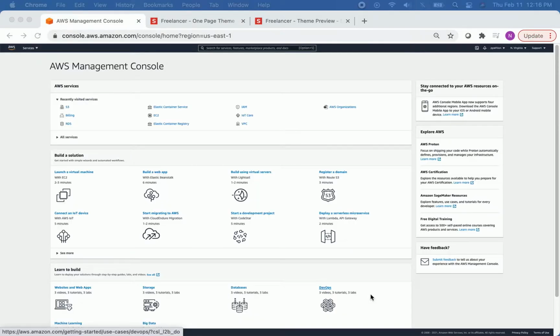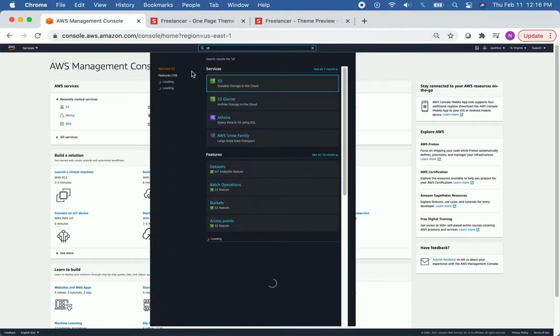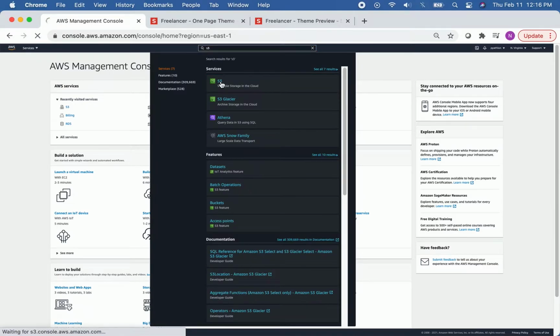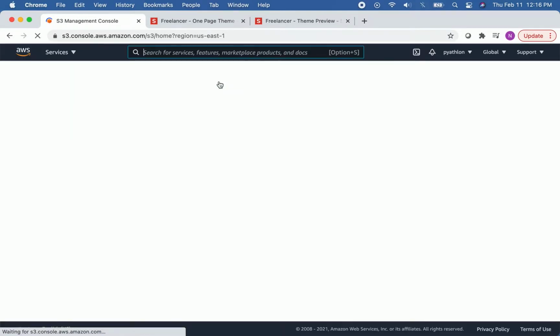website. We're logged into the AWS Management Console. We're going to actually go to S3. So you can either click S3 if you've been there and recently visited services, or you can just type in S3 in the search bar, and then click it once it pops up. And it might take a second to load.